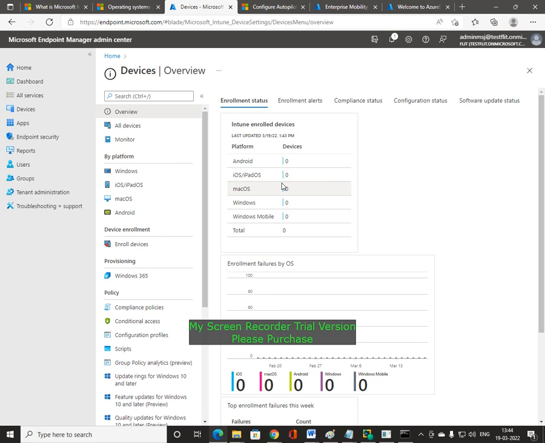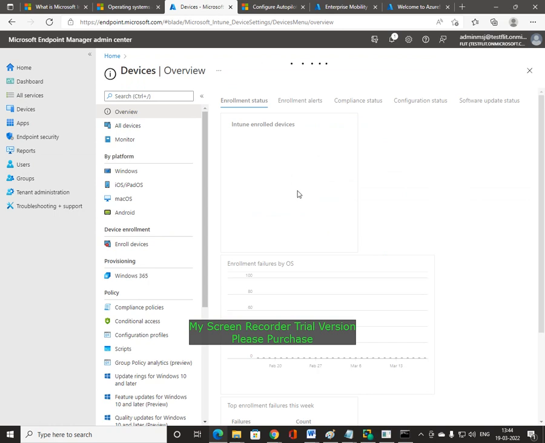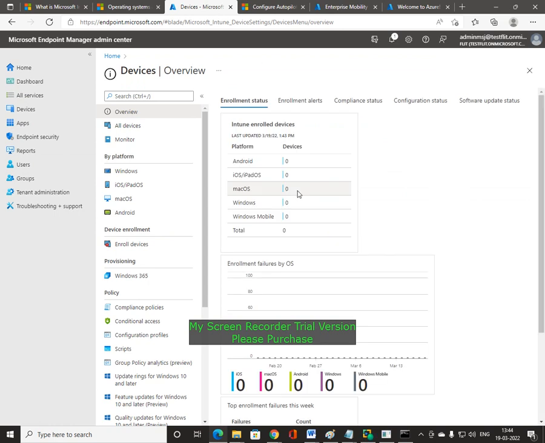Because I cannot enroll hundreds of devices, or create hundreds of users unnecessarily, right? So the number of users you see and the number of devices you see will be the only difference. Everything else is as it is in real time.